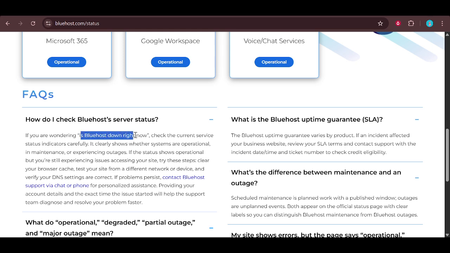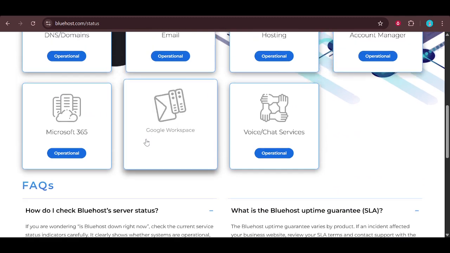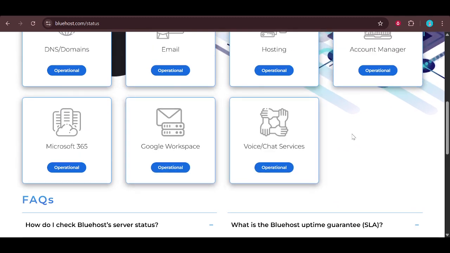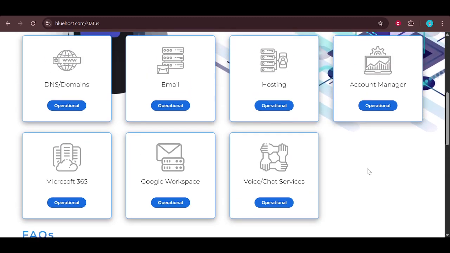If you see degraded performance, partial outage, or major outage on any of these services, it's a good idea to wait a bit and refresh the page periodically. Bluehost will typically update the status page as they investigate and resolve the issue. While you wait, avoid making big changes to your own settings, since the problem may clear up once the outage is resolved. By using bluehost.com/status whenever your site has trouble, you can quickly understand whether you're dealing with a global Bluehost issue or something you need to fix on your end.